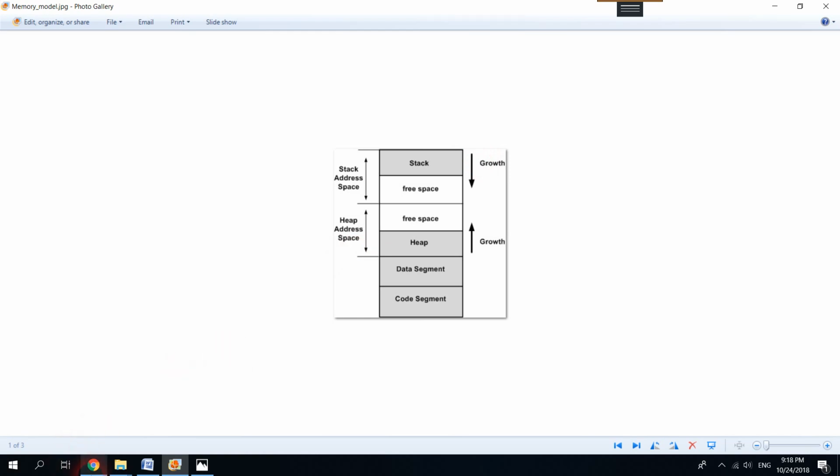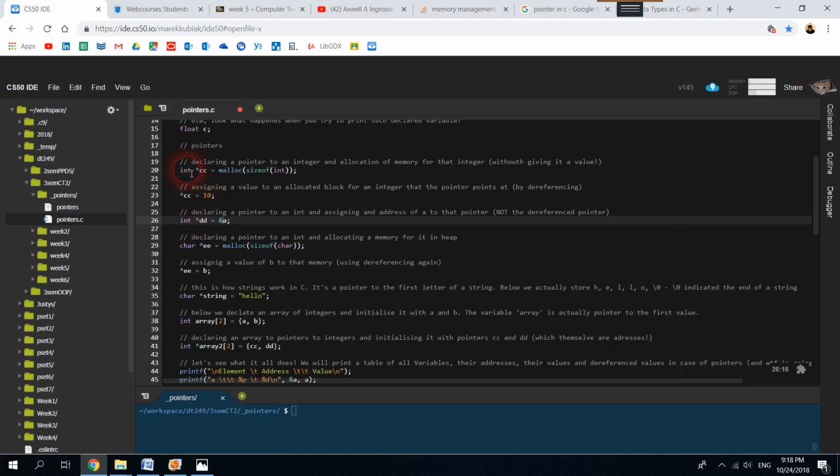So when you write this line of code, int asterisk cc, we declare a pointer to an int, and on the right side we malloc some memory, and then we assign to that memory, so we dereference, and that's this, and this is slightly different. Here we say let's make a pointer, and in here we say let's go to that address and assign 10, or let's go to that address and take whatever the value is there. So in this case we assign.